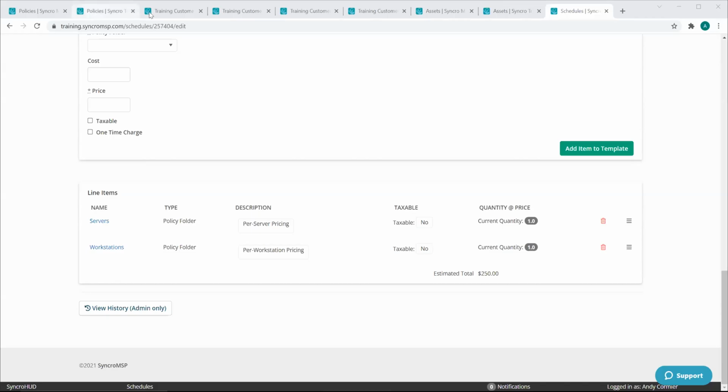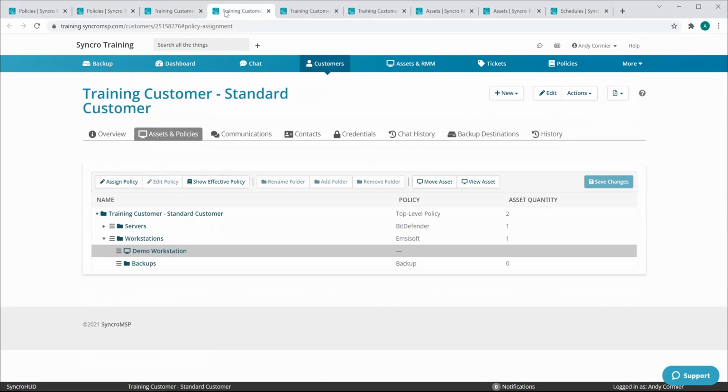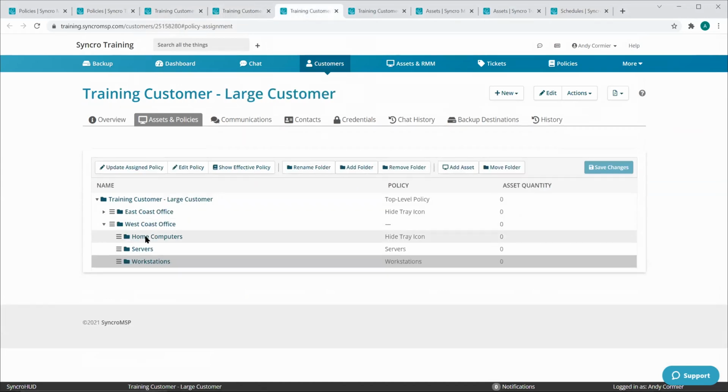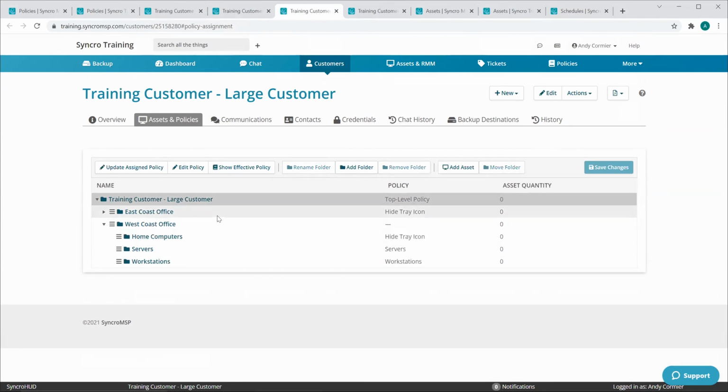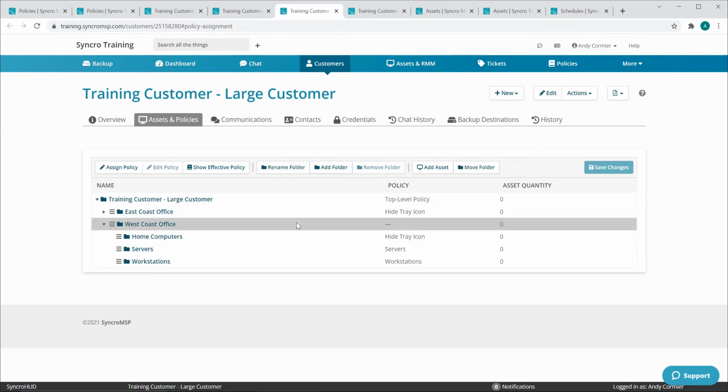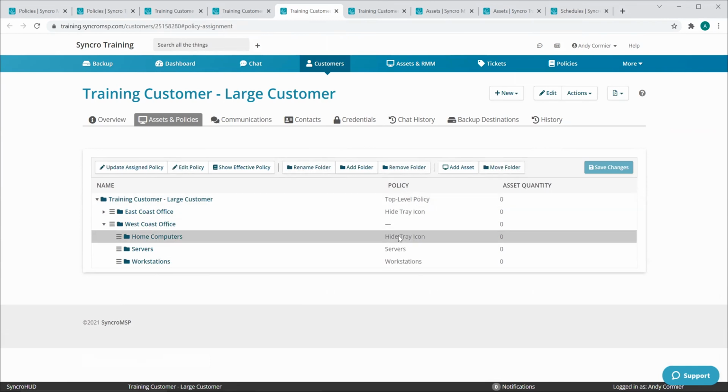Okay, so let me find one here. Let's do this one. Let's say that hide tray icon is an override. So basically it always works from top down. We've got this, and then we're going into this, which is nothing. And then we're going into this, which is hide the tray icon. If I had folders beneath this, or I had assets beneath this, they would all get this override of the tray icon. It didn't matter if this is a single policy with the override, or a huge policy with one override in it, it would apply to everything below it.